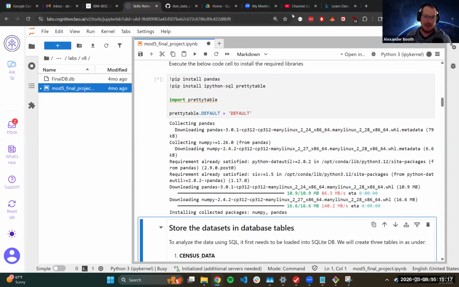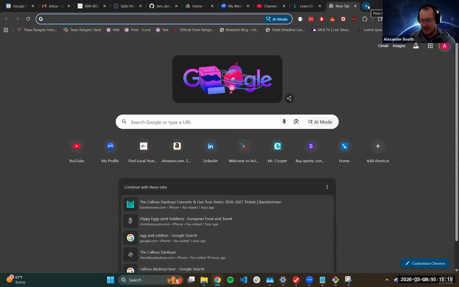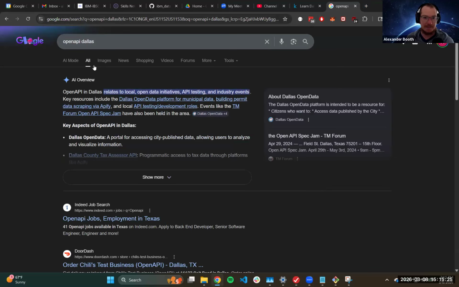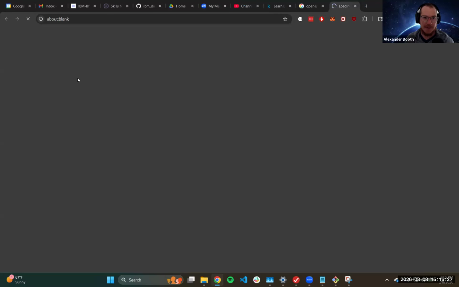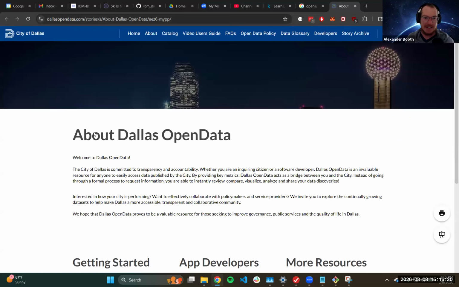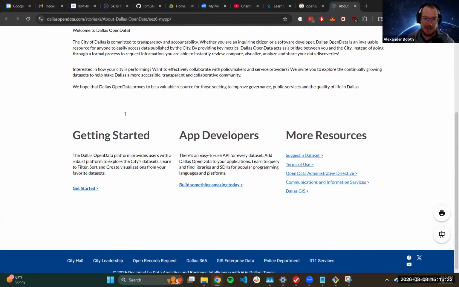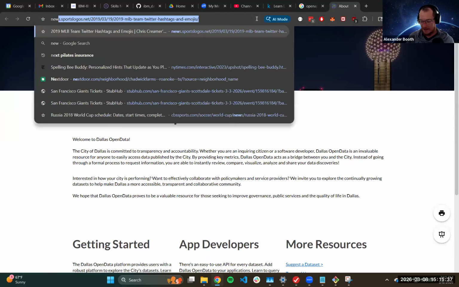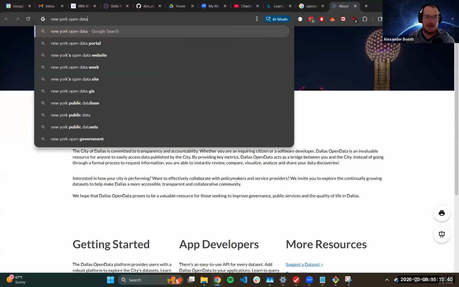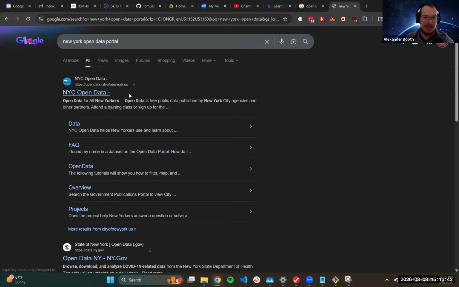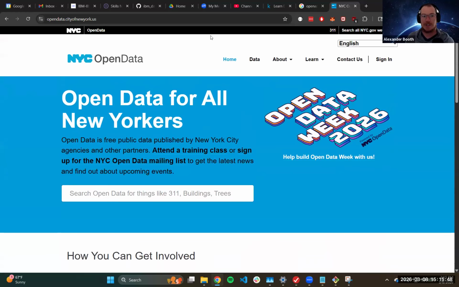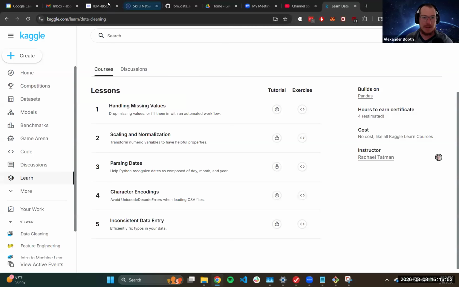Most cities actually do have open APIs. Even though I live in Dallas, we have the Dallas Open Data Platform. Yeah, there you go. This is the City of Dallas open data, so if you want to grab some of this data, a lot of cities do this. New York has a really good one. NYC Open Data, this one's pretty fun. We may actually build a couple of applications off of these data sets a little bit later in the boot camp.